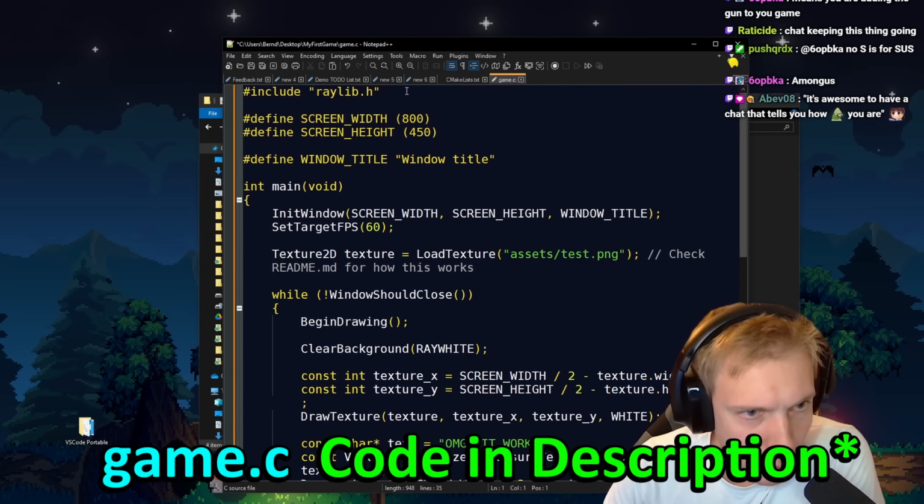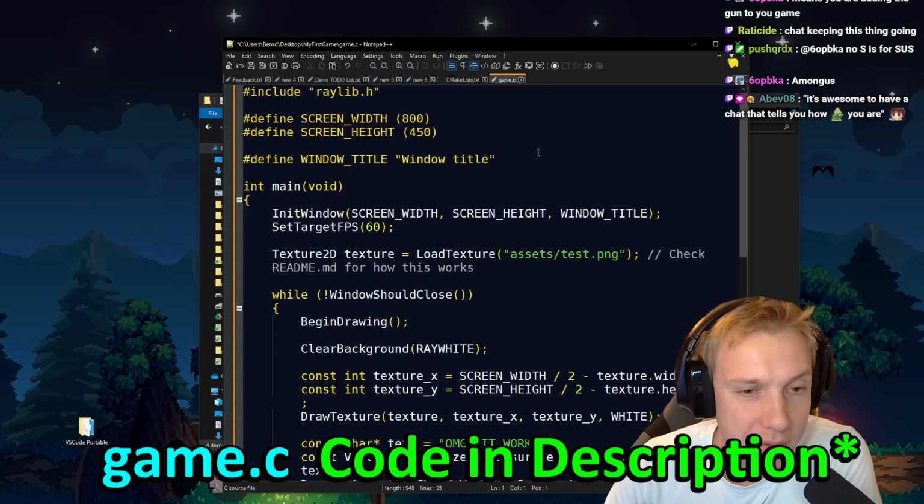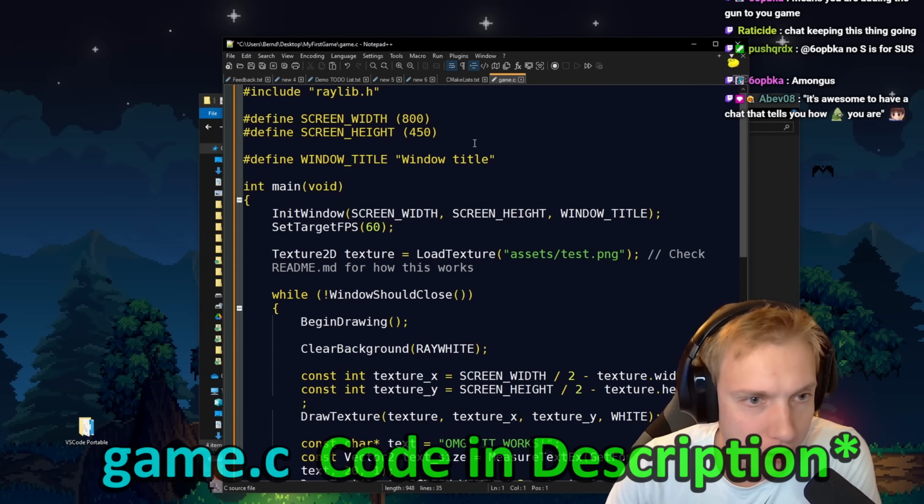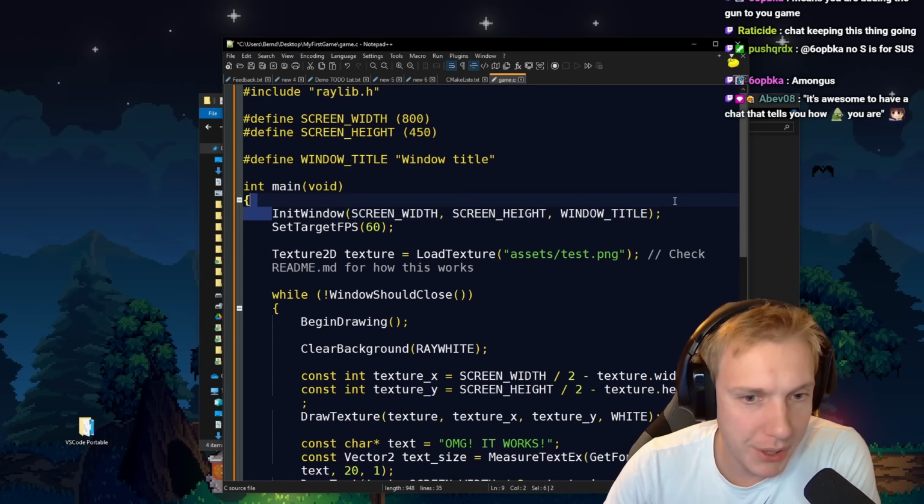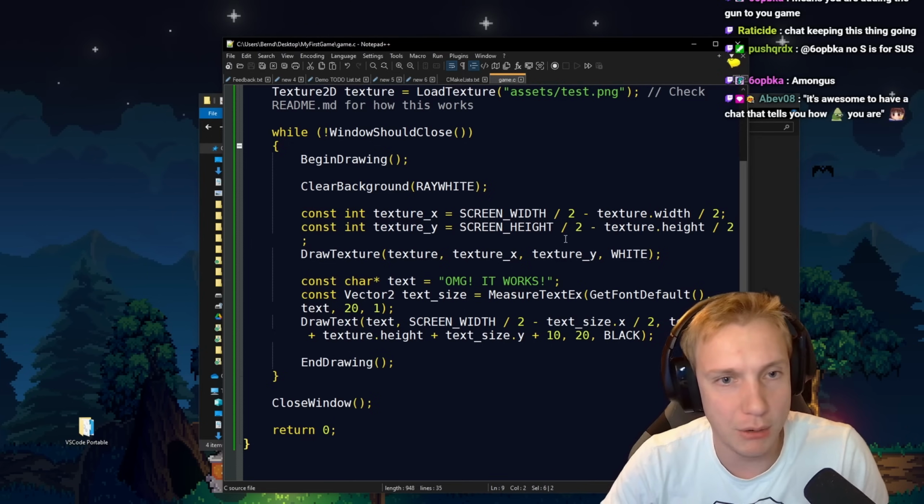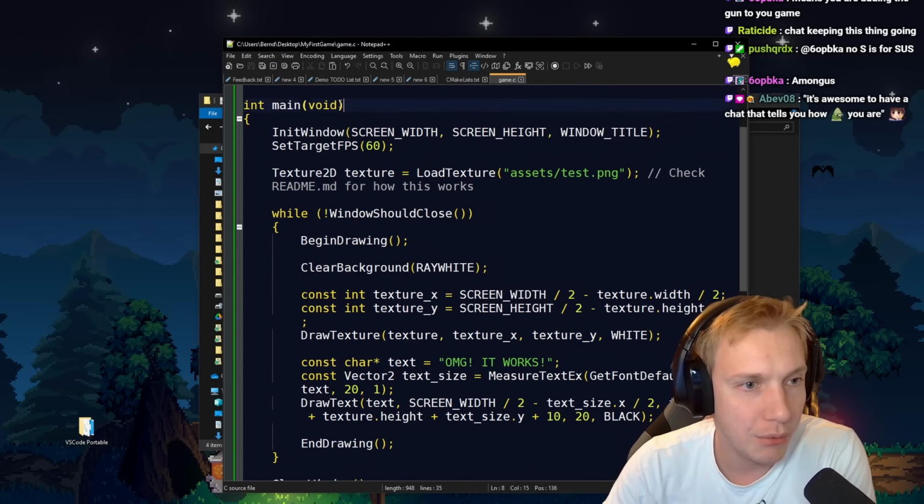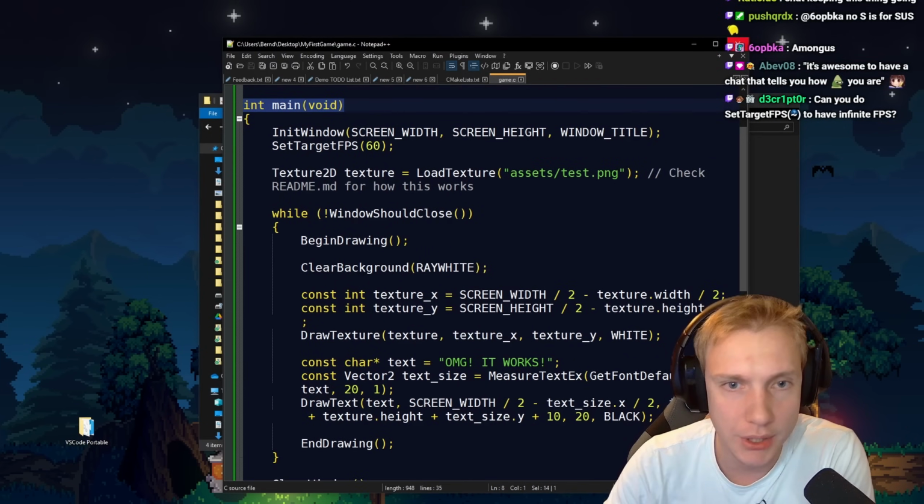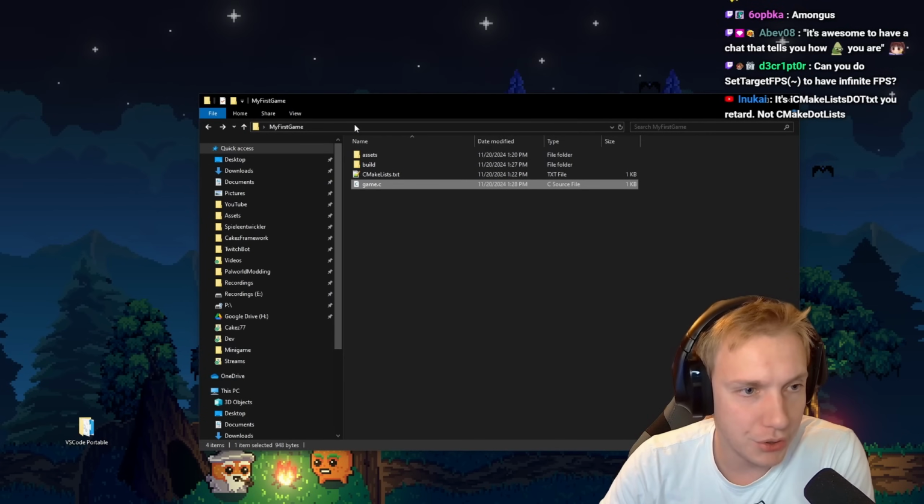So I know this is copy-paste, but bear with me here. It's a very, very basic setup where we just include Raylib, open up a window and stuff like that. But I'm gonna show you this in Visual Studio, because now with this game.c file in there, we have a main function. This is what we need. And we can now, if we wanted to, build the game.